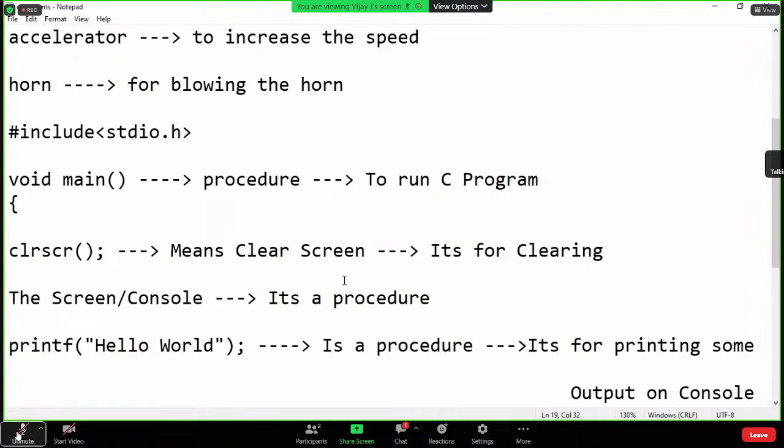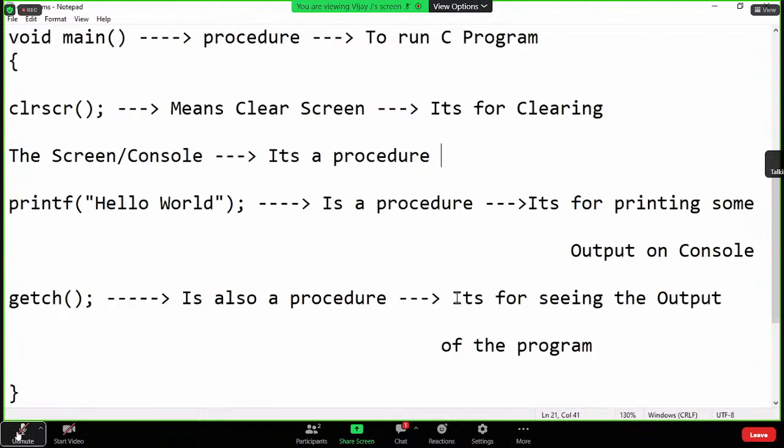So what is CLR SCR? Again, I'm telling you, CLR SCR is a procedure. How about printf? Printf is also a procedure. The same thing applies for getch. Getch is also a procedure.